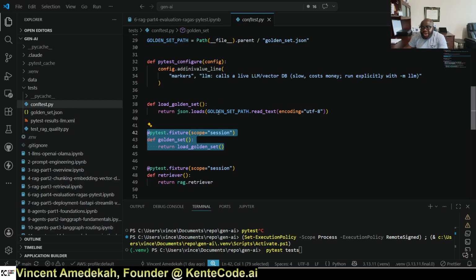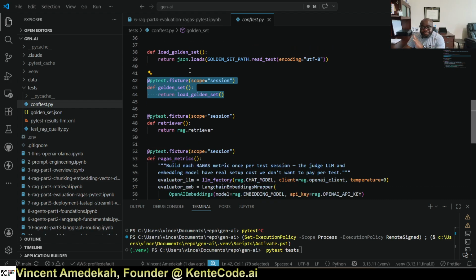So for example, it will load the golden set data once, and every test that needs the golden dataset will have access. It will not go back and be reloading and reloading. That's the whole point. It does it once, and it's available for everybody. Those are called fixtures. When you define something as a fixture, it is created once, and it's available for everything. So this is also another feature.